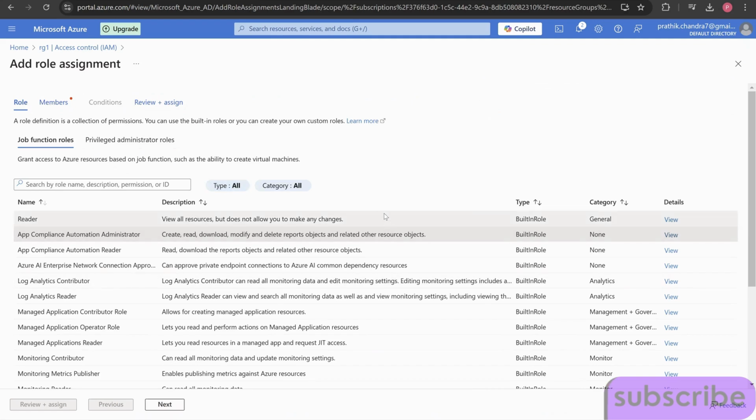So that's about access control, also called role-based access control in Azure.